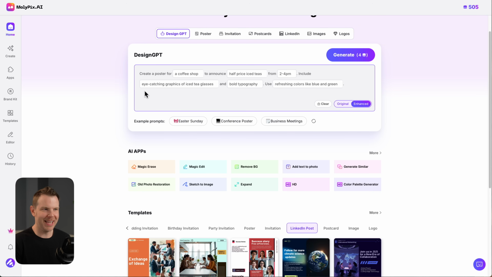Here we can read through this and say, create a poster for a coffee shop to announce half-price iced teas from 2 to 4 p.m. And then here's where I can tweak things to maybe get my results to be more on point with the very first attempt. Create eye-catching graphics of iced tea glasses and bold typography. Use refreshing colors like blue and green. So I can modify any of these blanks if I wanted to, but I think it looks pretty good, so I'm just going to hit generate.